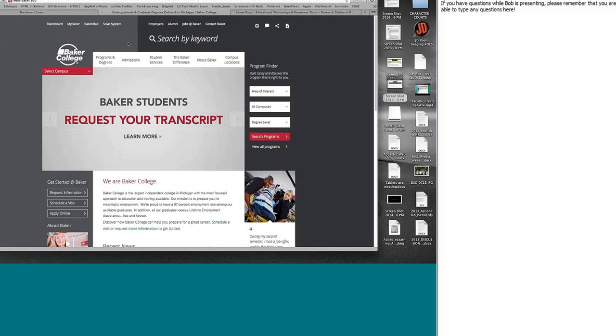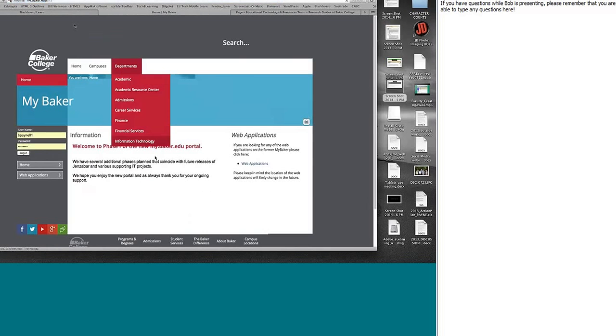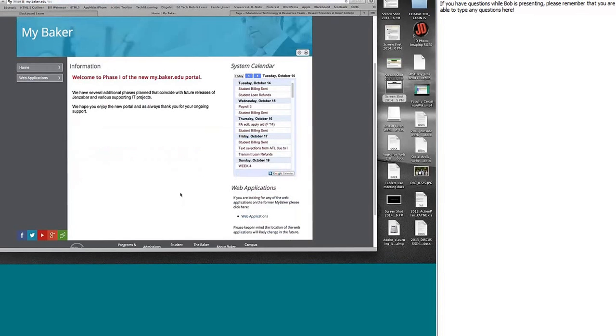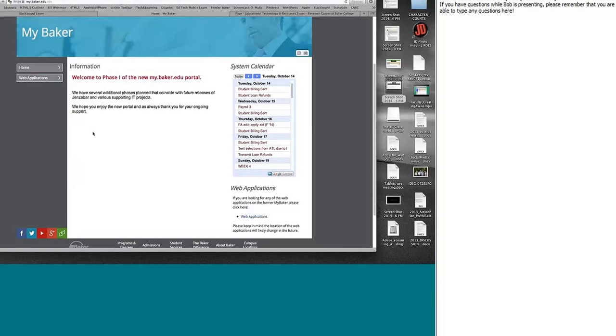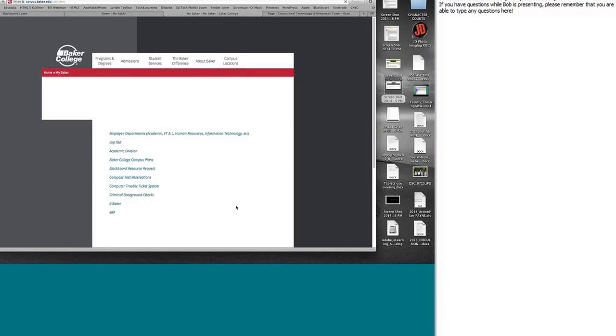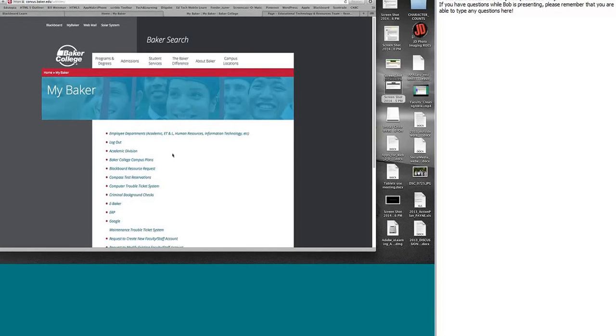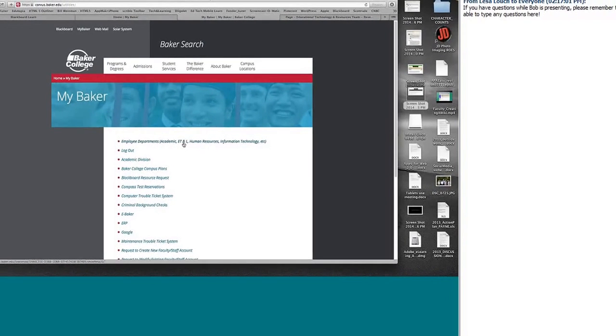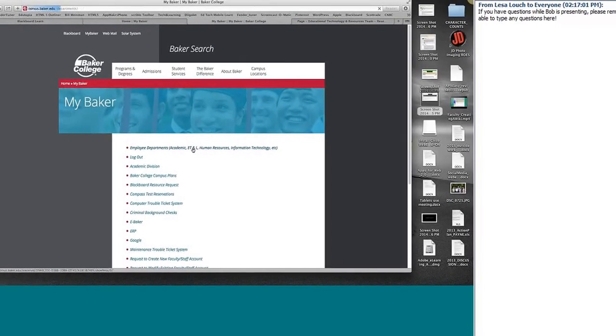The first is off of our regular Baker website. If you go over here to My Baker, once you log in, there's this area, you can get it in two places. You can get it down here, or you can get it over on the left-hand side here under Home. But you click on Web Application. And then you're going to go to this top one here that says Employee Departments, Academics, ET&L. That's actually what we want. That's Effective Teaching and Learning.